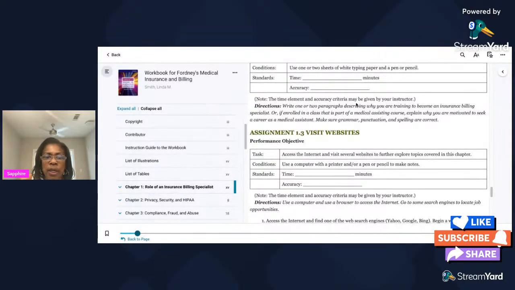There you go. Okay, directions. Write one or two paragraphs describing why you are training to become an insurance billing specialist. Oh, I love that. Yeah, guys, go ahead and do that and send it to me. Send it to me in a message. You don't even have to send it to me. Just do it. Write it down and tell yourself, why do you want to be a medical billing specialist?